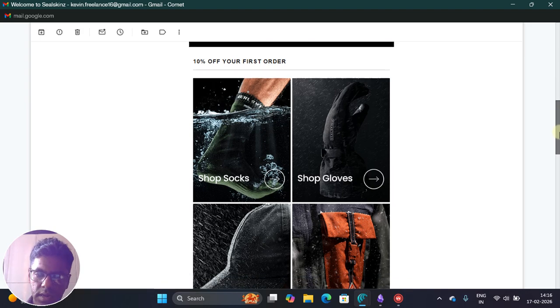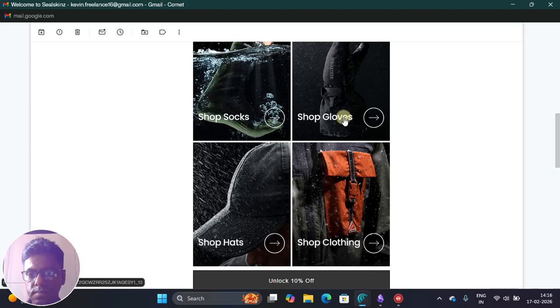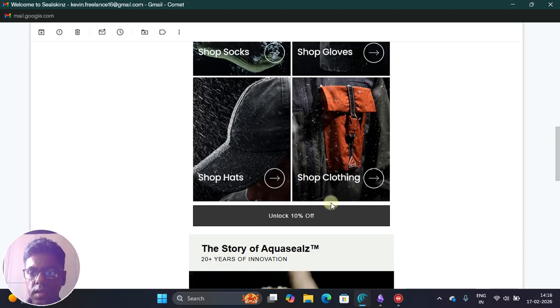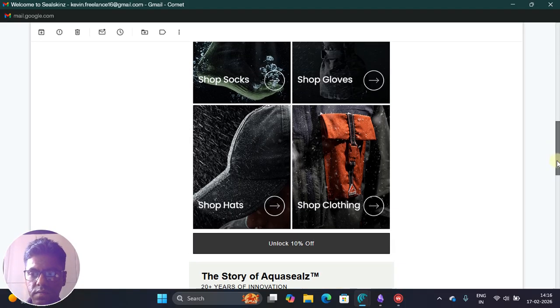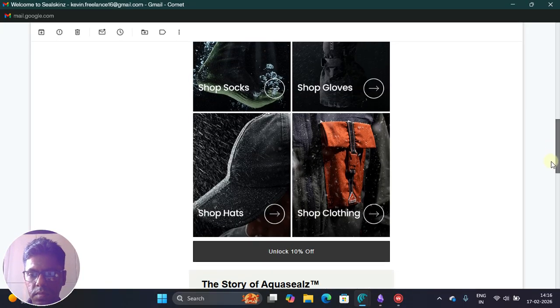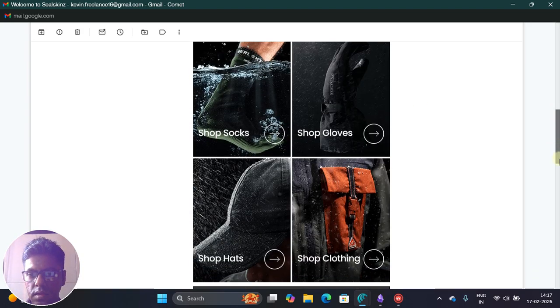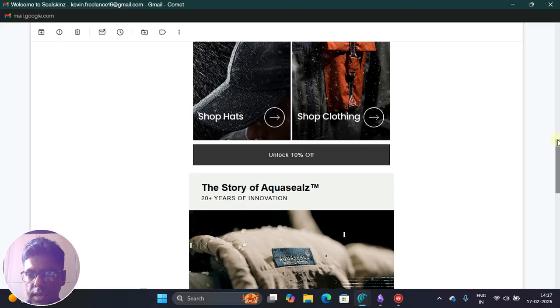Then it's nice to have bestsellers, or in this case they have categories. So that's good to have. Maybe I would put a CTA like shop now under each of them rather than this arrow, because that makes it more obvious for the reader to click and go to the category or product. And wherever we have this CTA unlock 10% off, it can be shop now, because there's nothing to unlock, rather it can be get your 10% off or shop and get 10% off, something like that as the CTA. And wherever we have the CTA, it's always good if we can include the code over there so the reader can get it from here as well, so they don't miss it.